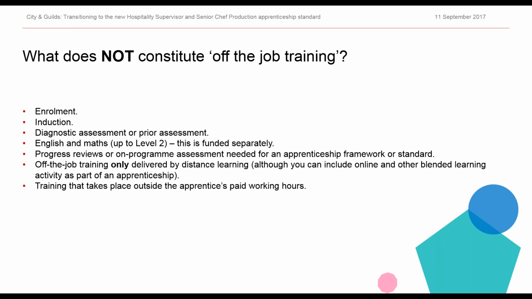Okay. So what does not constitute off-the-job training? Areas like enrolment, induction. However, if you build in things such as health and safety, food safety, risk assessment, COSHH, those sort of aspects, that sort of training would constitute off-the-job training because it's linked to the job role. Diagnostic assessments or any prior assessment that you may run, any English or maths, progress reviews or program assessment needed for the apprenticeship standard or the framework, should it be included in a qualification within it, and off-the-job training only delivered by distance learning. You can include online and blended learning activities, but distance learning must not be the only off-the-job training that's taking place. Training that takes place outside the apprenticeship's paid working hours.